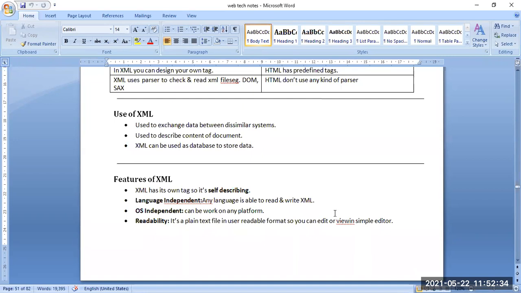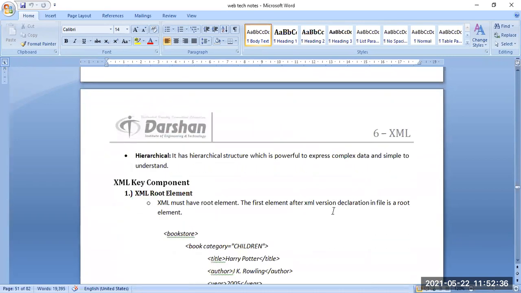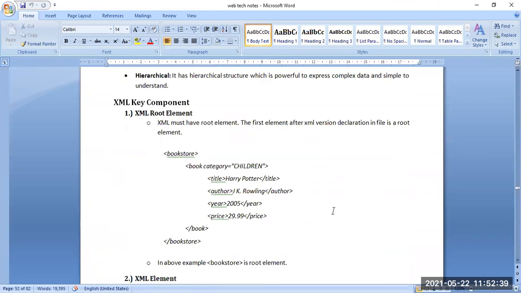So these are the features of the XML. Also, one is that it is hierarchical. It has a hierarchical structure which is powerful to express complex data and simple to understand. If there is complex data, the hierarchical process can process it easily, and that complex data will be easily understood, converted or transformed into a simple type so that everyone can understand.